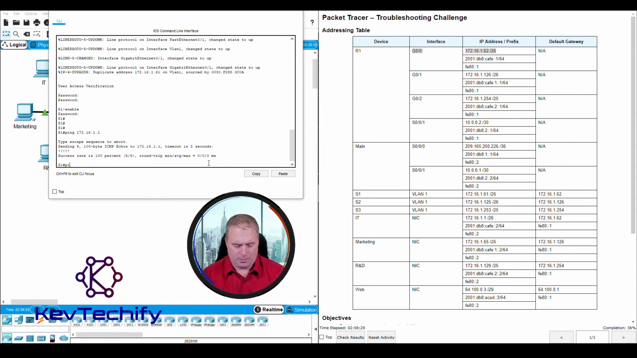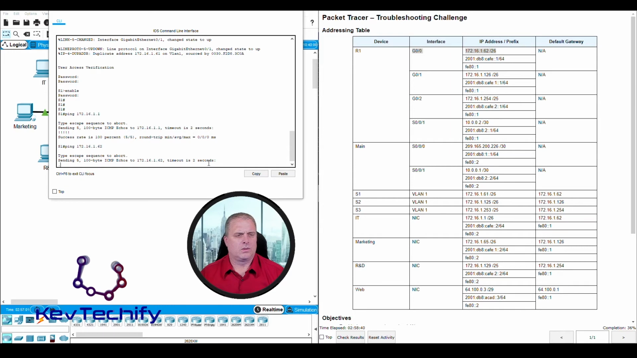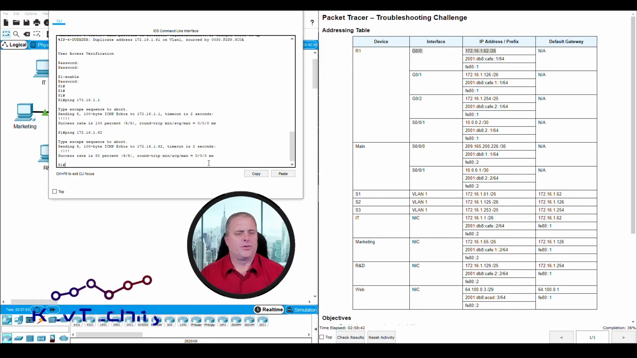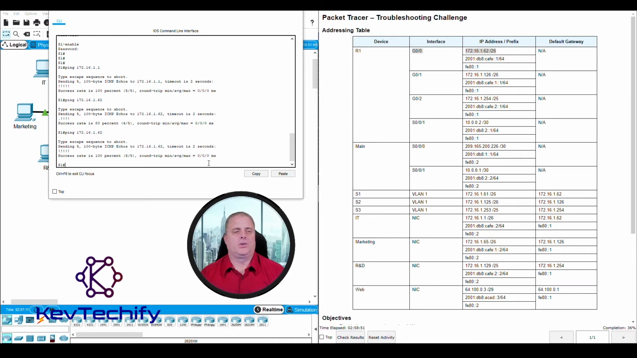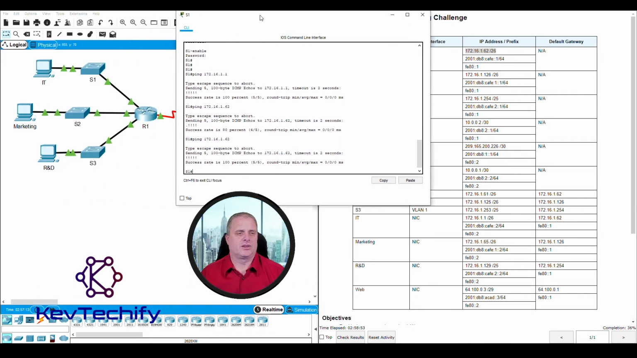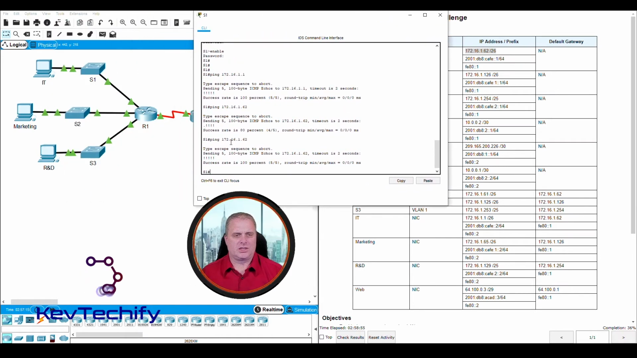Go ahead, ping 172.16.1.62. We had 4 successful, 1 failed. I'm assuming that was an ARP request, so I'm going to repeat that command. Just hit up arrow once, hit enter. There we are. We have 5 successful pings. That was the IP address right here. Next thing I'm going to do is ping S2.